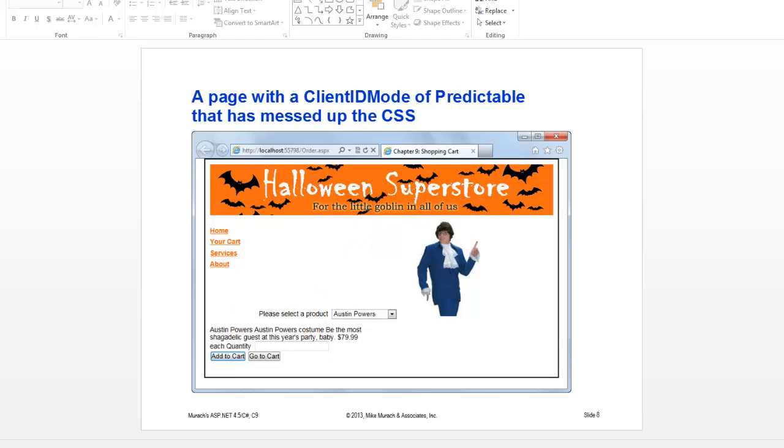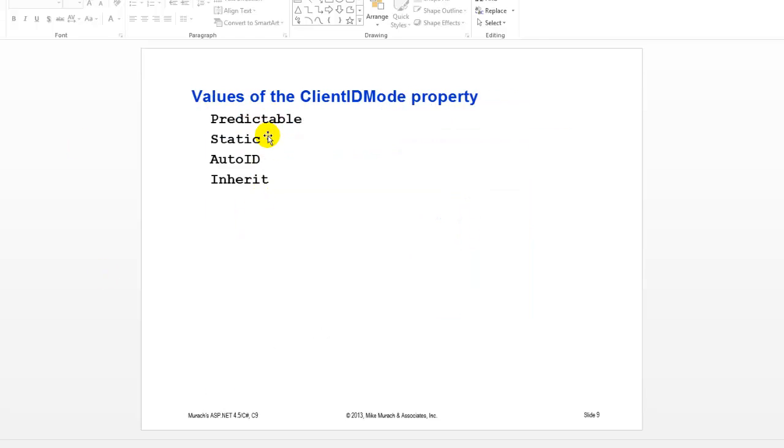So I would direct you to page 300 and 301 to show you the different things about the different client modes. So predictable is one of them. That's the default. The client ID is the name of the parent container added to the name of the server control. So you want to make sure your CSS reflects that, or you can change it. If you're starting a fresh site, it's recommended you keep with the predictable client ID mode.